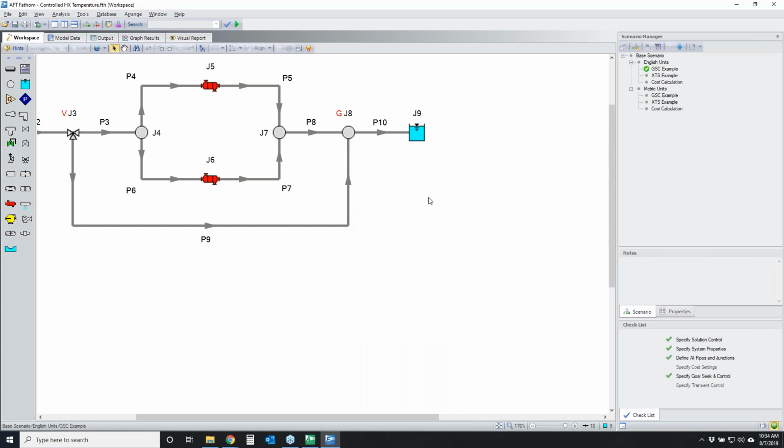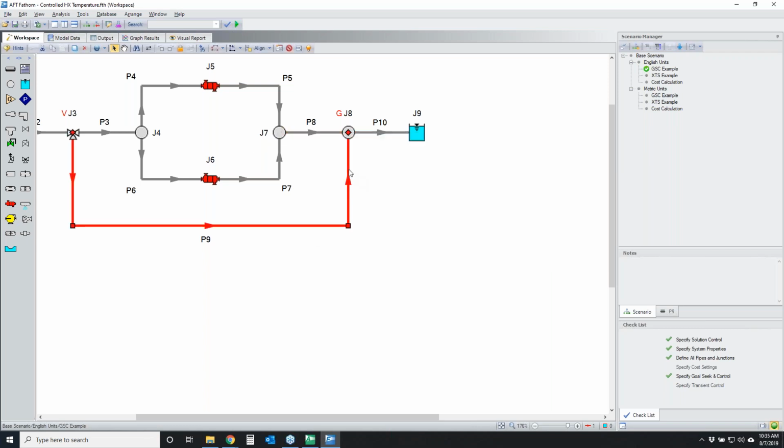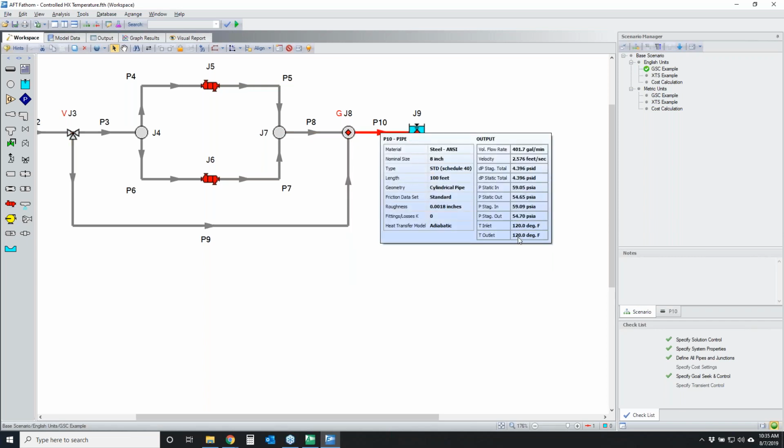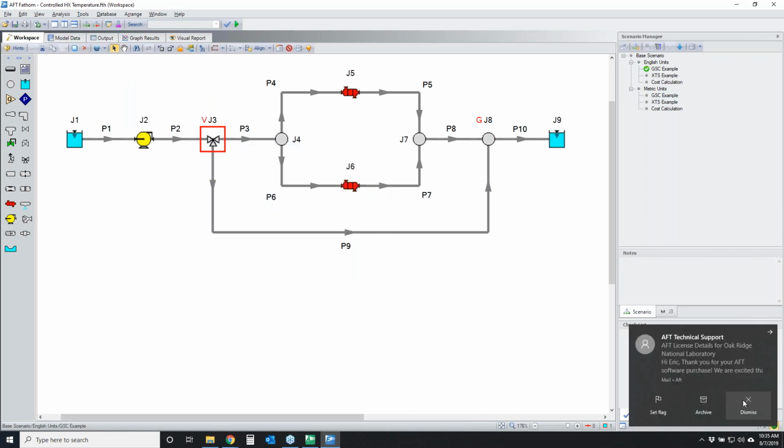Well, here's the awesome thing about AFT Fathom, is that we're going to do an energy balance around all of your junctions in your system to make sure that not only is the mass balancing, but we need to make sure that the energy is balancing across them as well. So if I take a look at the temperature downstream, look at that, 120 degrees Fahrenheit. So I've got 102 degrees coming in for pipe 8, and then I have 200 degrees coming in for pipe 9. When those two mix together, I get exactly the temperature that I want of 120 degrees Fahrenheit, and this three-way valve has to be at least 85% open.